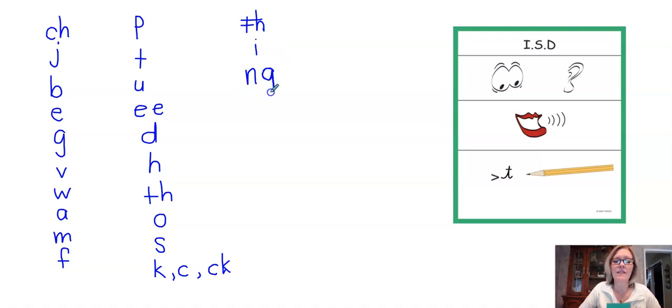Digraph NG. Look and listen. Echo. Name and write. N. Look and listen. Z. Echo. Name and write.